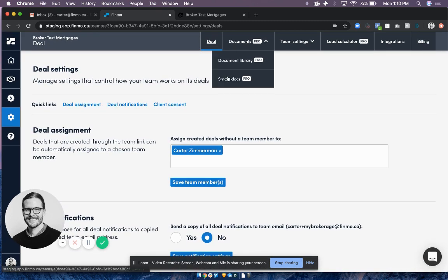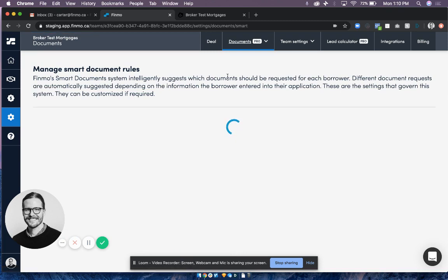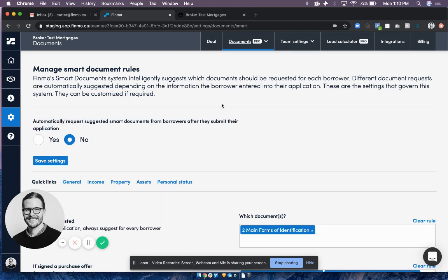Next, I'm going to quickly show documents. As I mentioned before, Smart Documents intelligently suggests which documents should be requested from each borrower. You'll notice here that if you turn yes on, that's what I demoed in the borrower portal. As soon as a borrower completes the application, it automatically starts requesting documents from them. However, we found that some brokers aren't completely confident and comfortable immediately showing the request to a borrower.